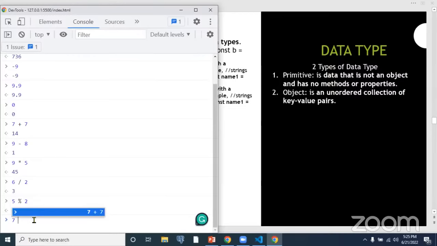7 modulus 5 will return what? It will return 2, because 5 goes into 7 one time, and the remainder will be 2. So this will return 2.